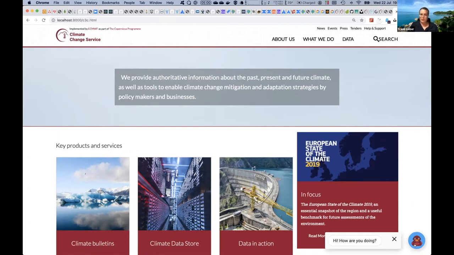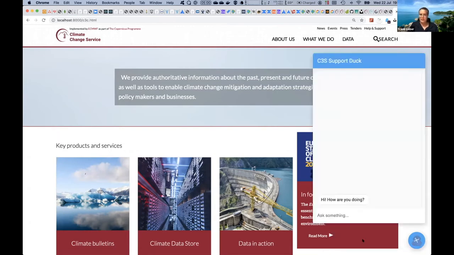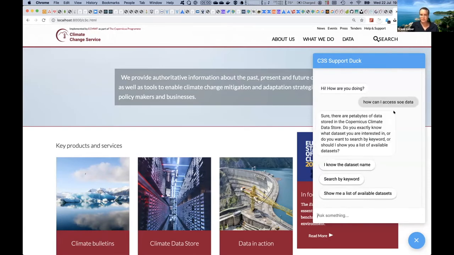You see that small rubber duck icon included, and when a user clicks on it, it opens like a pop-up on the side. And then, for example, a user can ask how can I access some data? Maybe there's even a spelling mistake, but still the training sentence, or the intent, gets triggered.